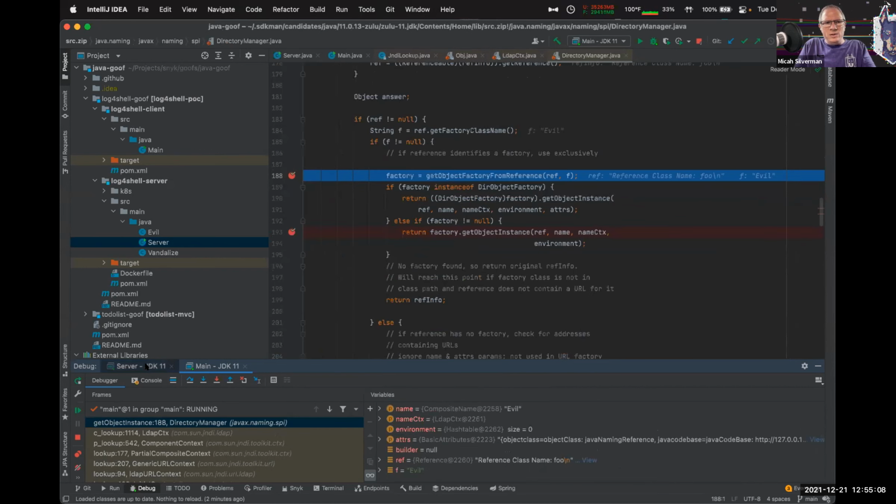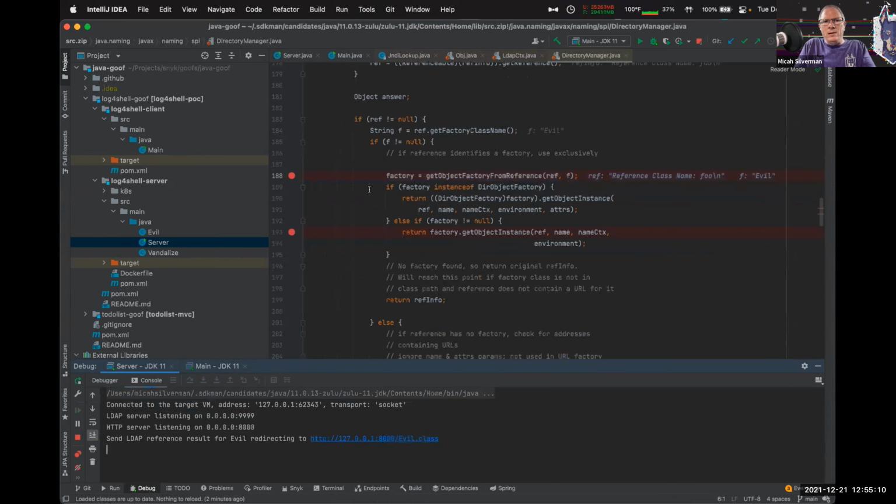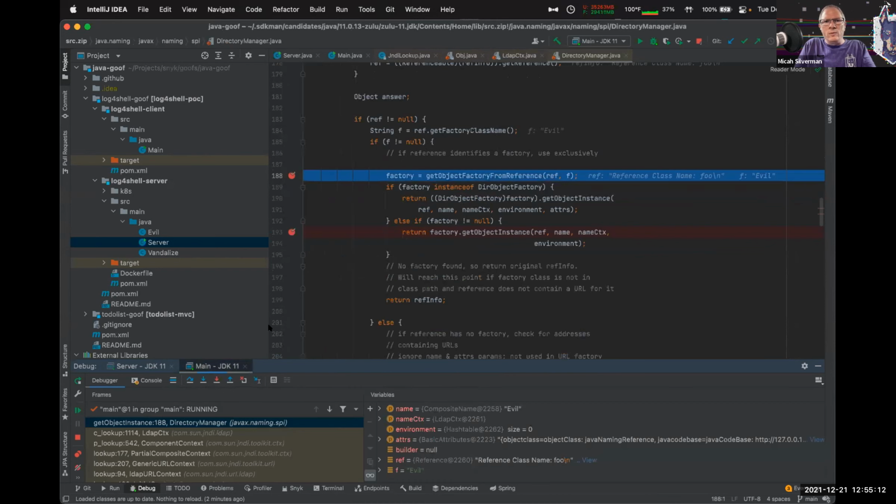Okay, so now at this point, it's just about to take this reference that it has. Those are the attributes from the LDAP call, and getObjectFactoryFromReference is the thing that's actually going to take those values and now make the HTTP call.